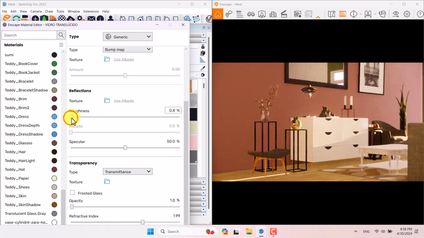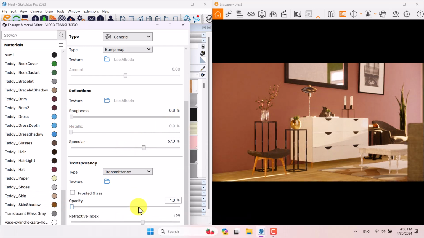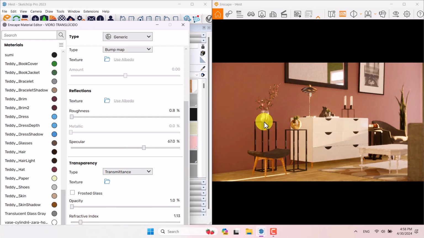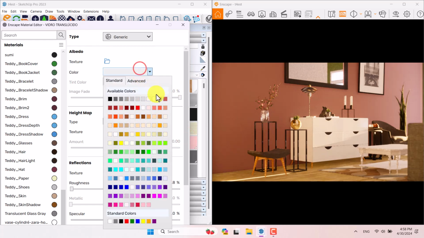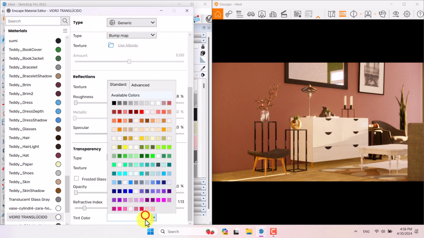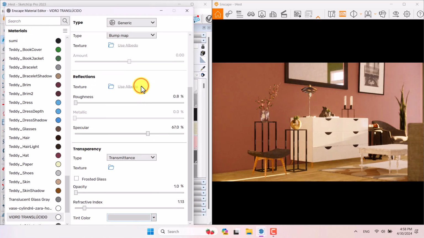Roughness can be increased to 0.8, very low, and the specular can be increased more than other times. If you reduce your refractive index, you can see more lights on your object. So in this case, the color is something like white, and I think tint color can be made more darker, like light gray in here.